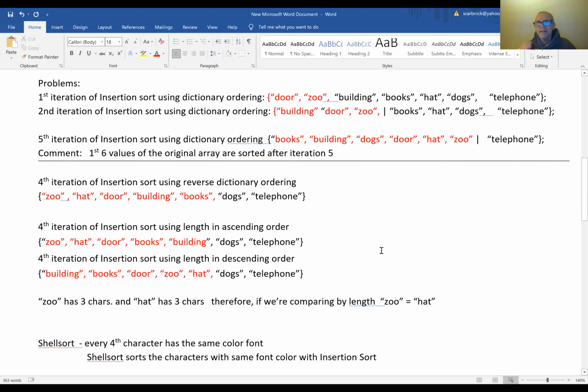Okay, so the leftmost value is considered to be the smallest value. So building is the smallest. Of the first 5 strings, if the criteria is descending order by length, building is the smallest because it's got the most characters. Books has 5, door 4, then zoo and hat have 3. So it's descending: 8, 5, 4, 3, 3.